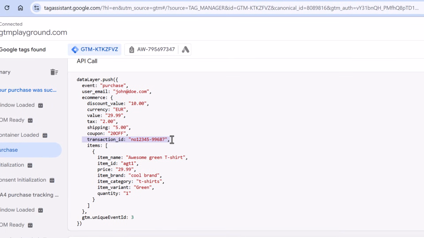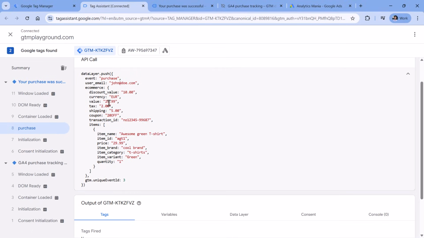So let's go to the preview mode, and here I see value, I see currency, and also I see transaction ID. We could send this information to Google Ads. Transaction ID, for example, is useful because if you send the same transaction ID multiple times, Google Ads will deduplicate that. So to access these values, we will need to create variables in Google Tag Manager. One variable for value, one for currency, and one for transaction ID.